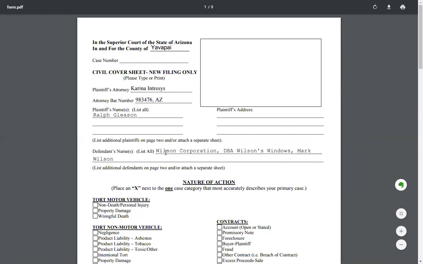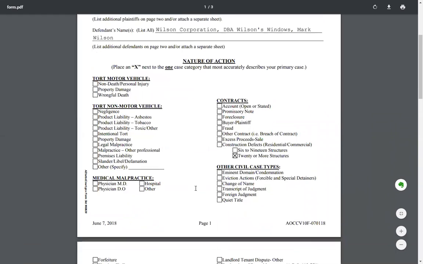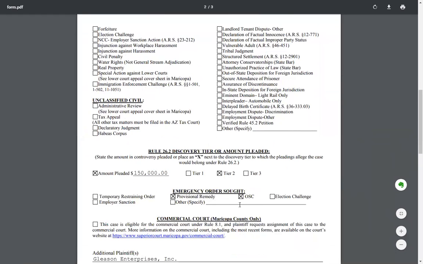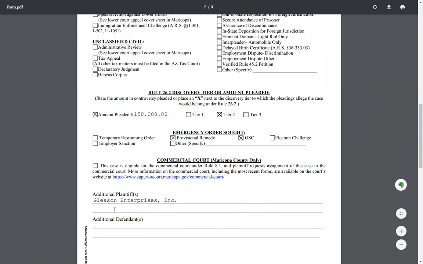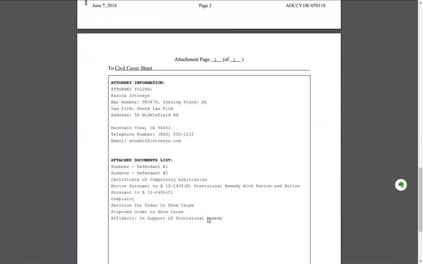There's your bar number, other details, defendants' names. 20 or more structures is checked. Tier 2, 150,000. I needed some emergency orders, so that's all checked. Space for additional plaintiffs and defendants. And we also create an additional attachment page, or several pages if needed. This is all part of one document. It's all just one PDF. The court receives this as well.